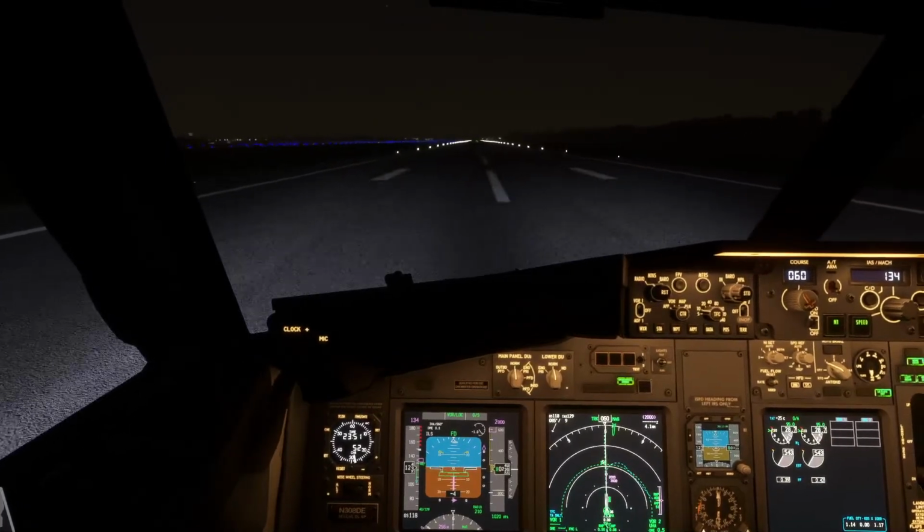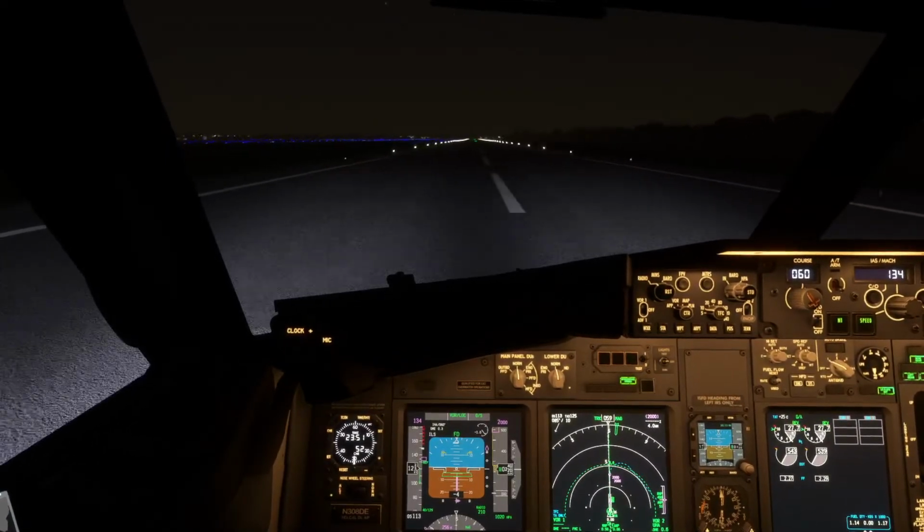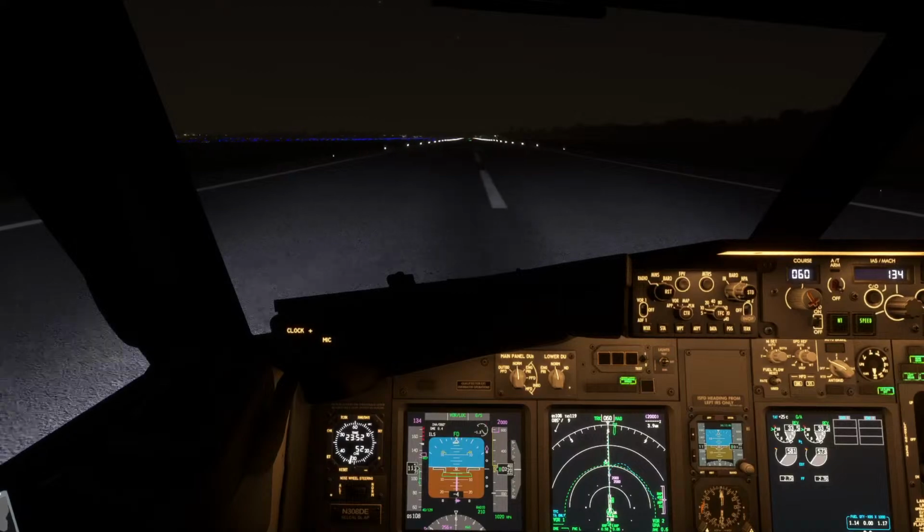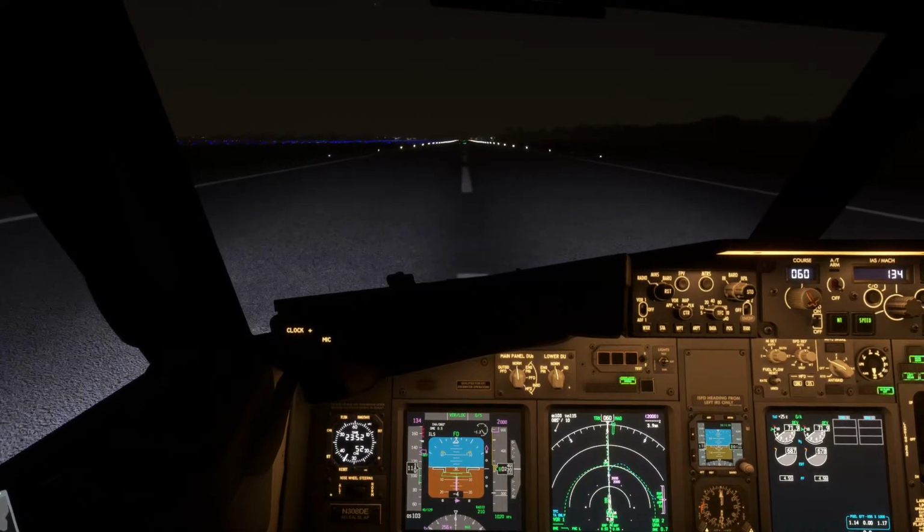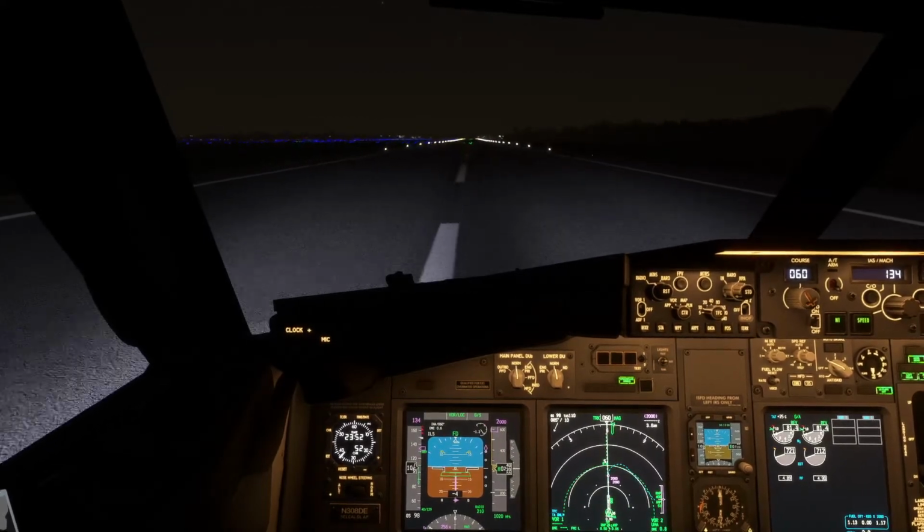Nose gear touchdown. Reversers out. Welcome to Havana, everybody. Hope you enjoyed the flight.